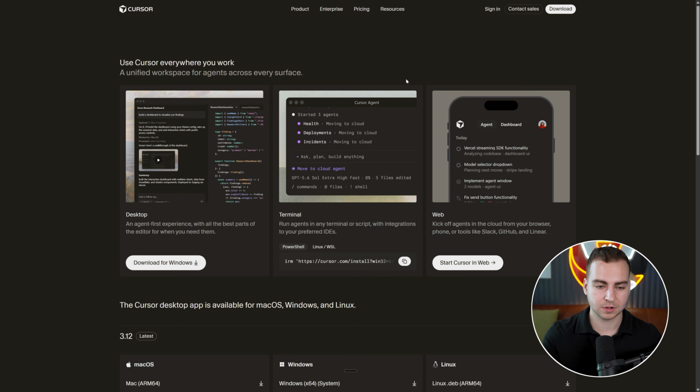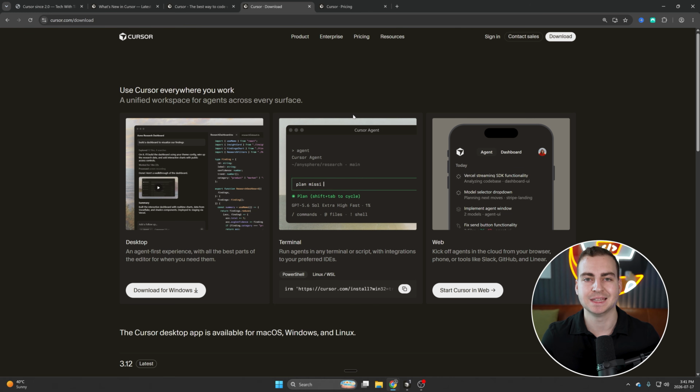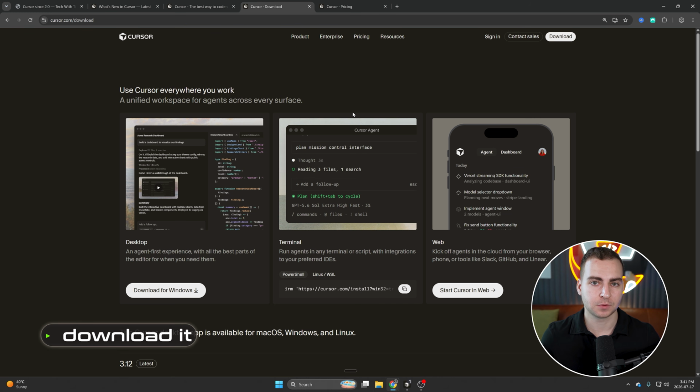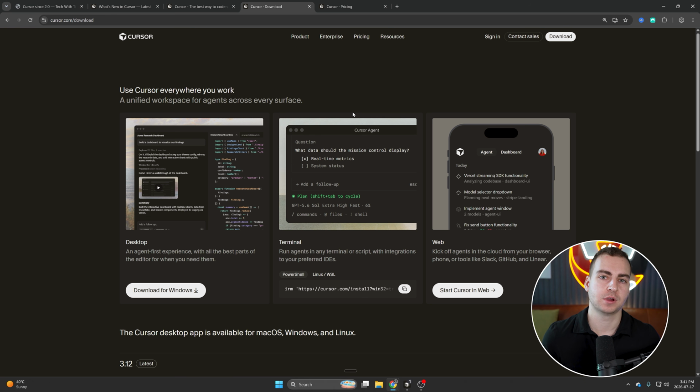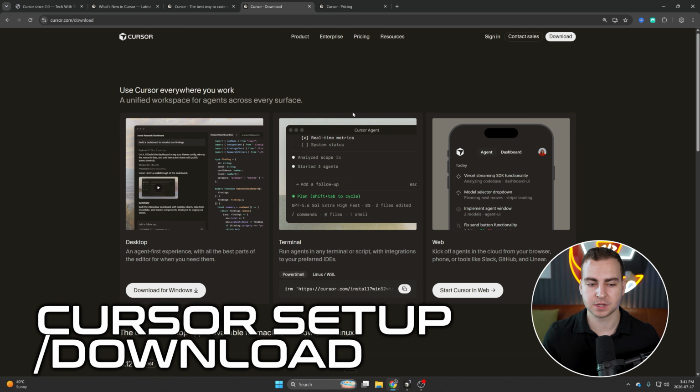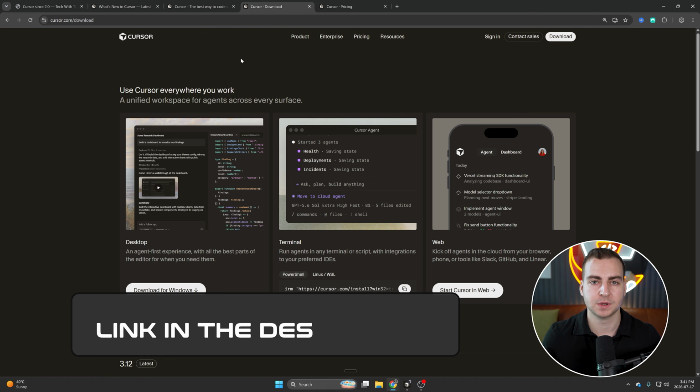Okay, so in order to get started with Cursor, the first thing that we need to do is download it. Like I mentioned, it is free, but of course, when you're using AI models, if you use them a lot, you will need to upgrade and purchase a plan. So I'm going to go over all the pricing so you understand everything, but the first step is to download it. I'm going to leave a link to it in the description.